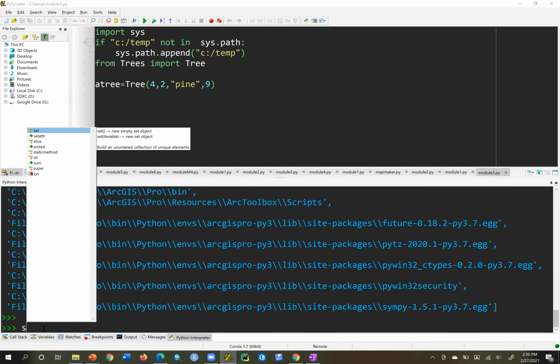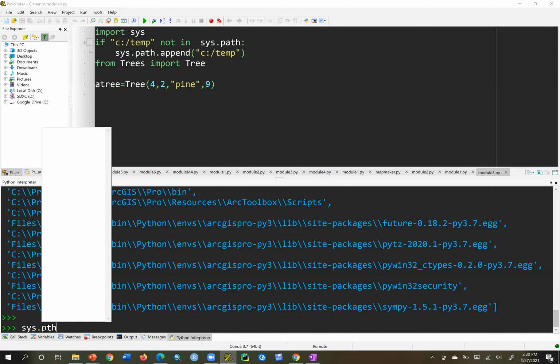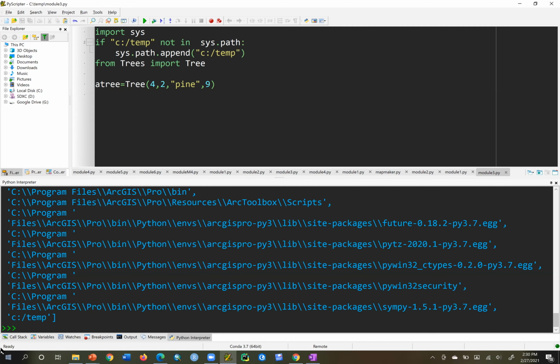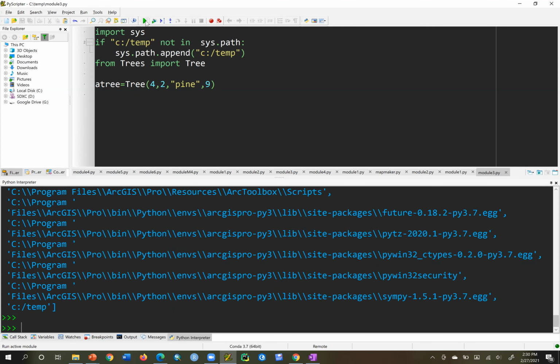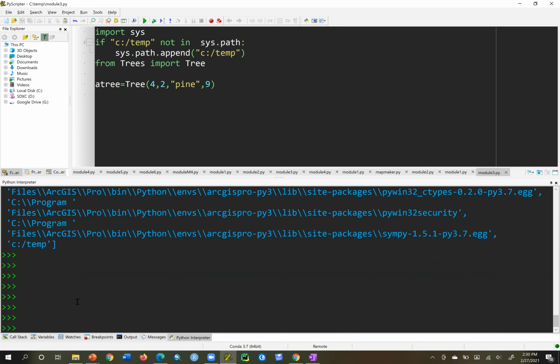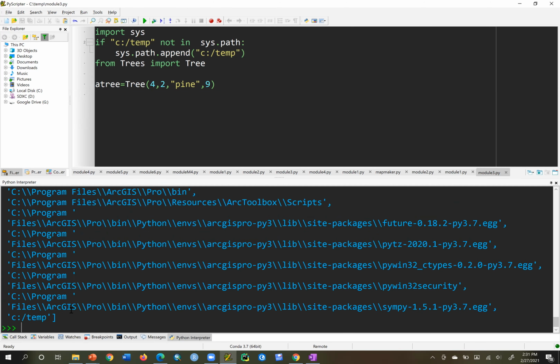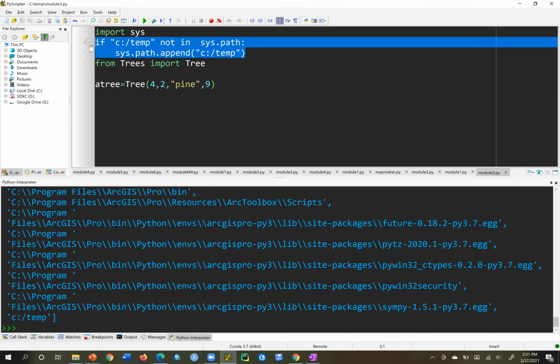I'll look at sys.path in the console, and there's C:\temp. If I run it again and look at sys.path, there won't be an extra C:\temp there. I could run this 10, 15, 20 times, and it's not appending another C:\temp every time. Still just the one. So be careful when you're appending to the system path, because you may have done it in a number of different ways and they all just accumulate. It's better to do it like that when you're using custom modules and custom classes.